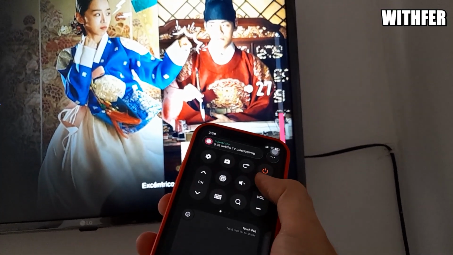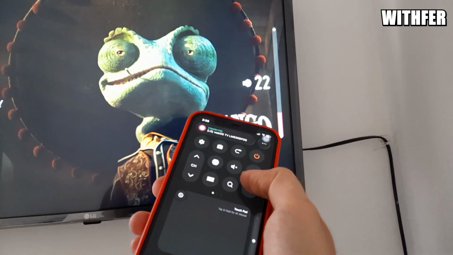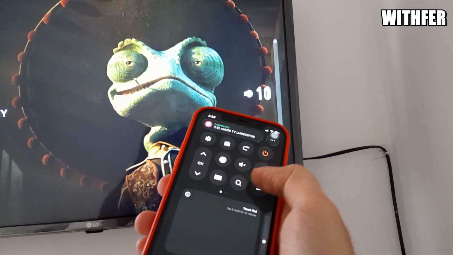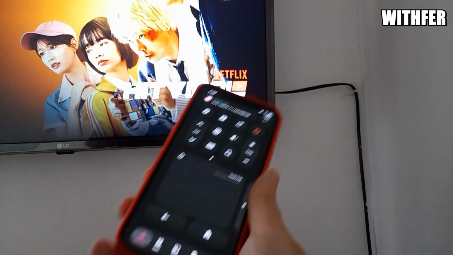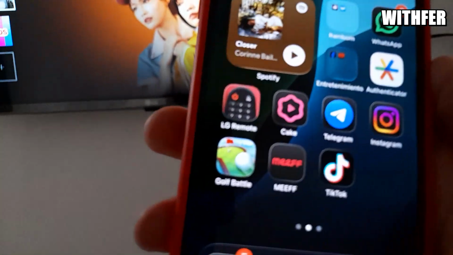Do you see that? Or less volume. Like this, it is an app on my mobile, because it is not a control, it is a mobile. Okay, can you see that? It's a mobile with that app.